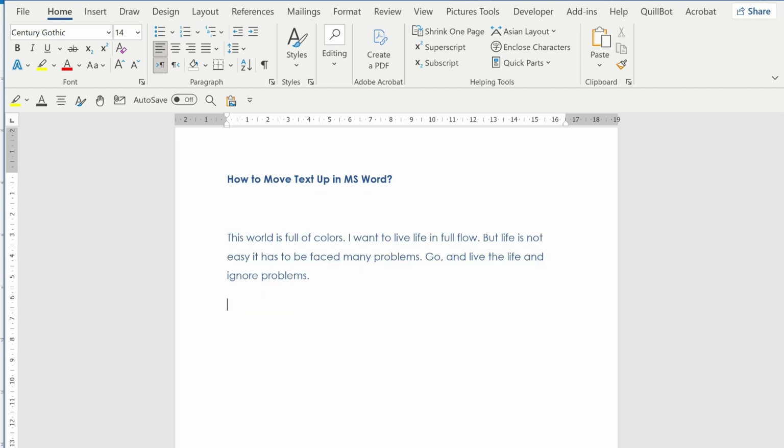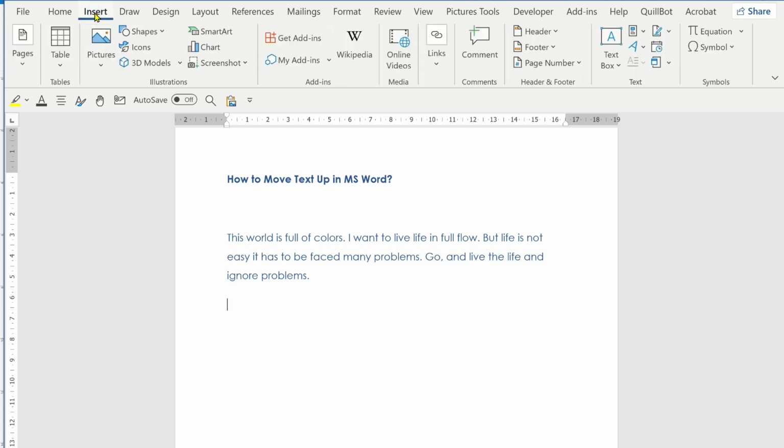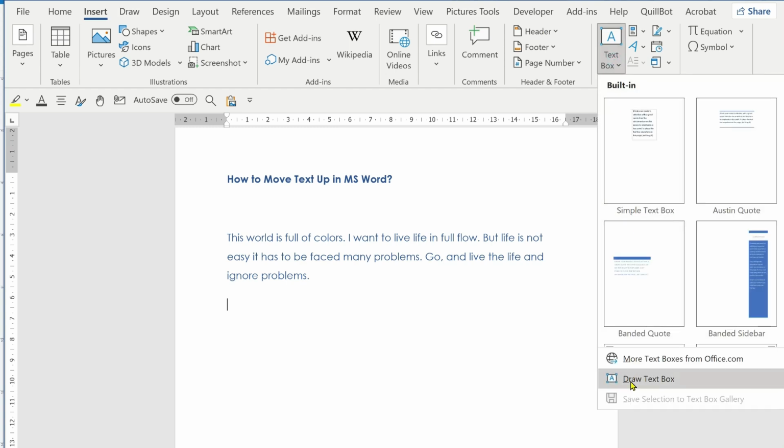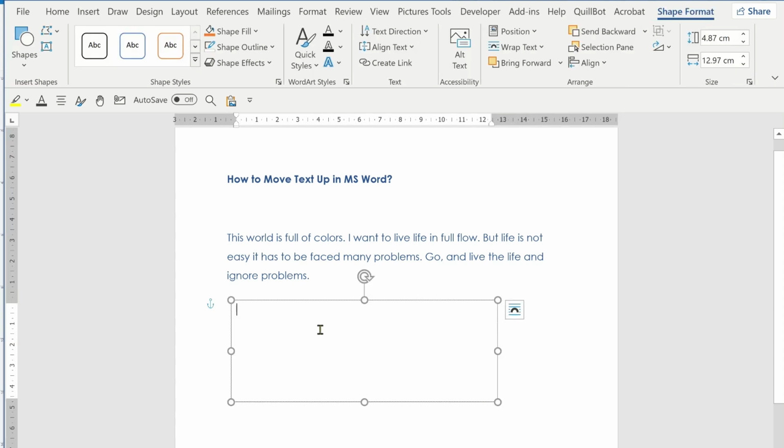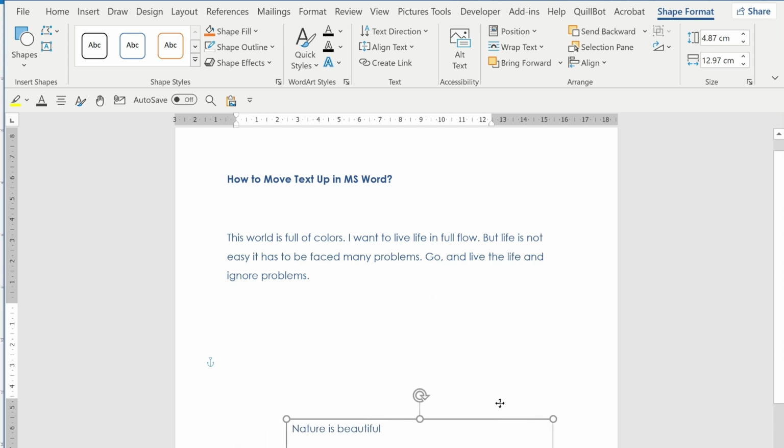So if you want to place text in a specific spot that does not follow standard line format, then go to the Insert tab and select Text Box, select Draw a Text Box, draw a text box and type the desired text inside the box. For example, nature is beautiful. And now move the cursor to the edge until the cursor becomes a four-sided arrow. Then click and drag it to the desired position, like this one.